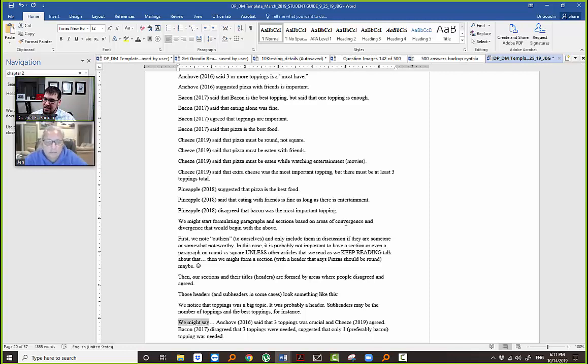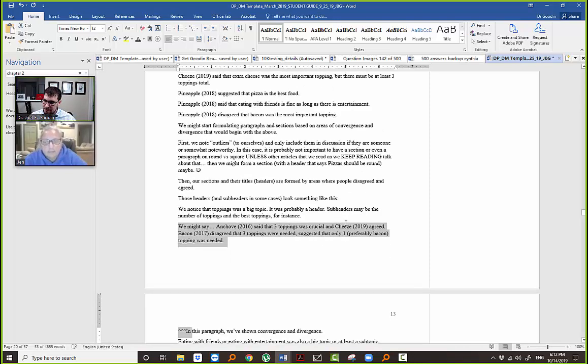We might say anchovy 2016, and this is an example of writing with synthesis. We might say anchovy 2016 said that 3 toppings was crucial, and cheese 2019 agreed. Bacon disagreed that 3 toppings were needed, suggested that only 1, preferably bacon, topping was needed.